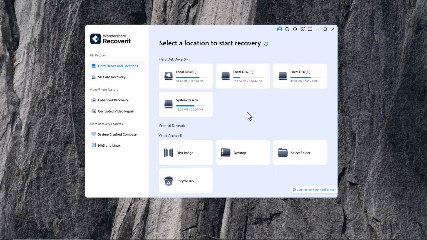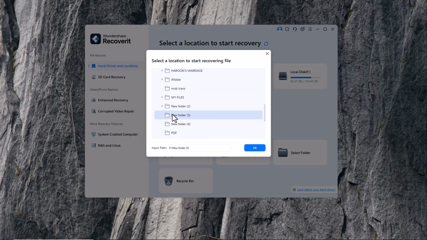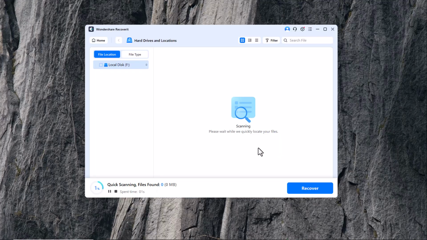Now let's move on and recover the deleted data. Select the folder or drive from which the data was deleted. Once you select the location, Recover It will automatically start scanning for lost or deleted files.